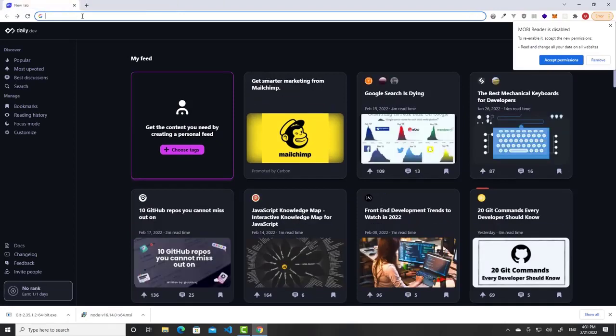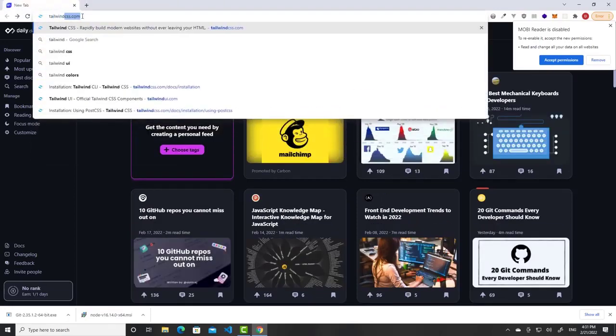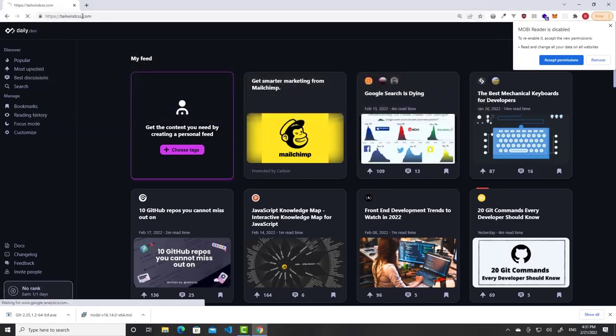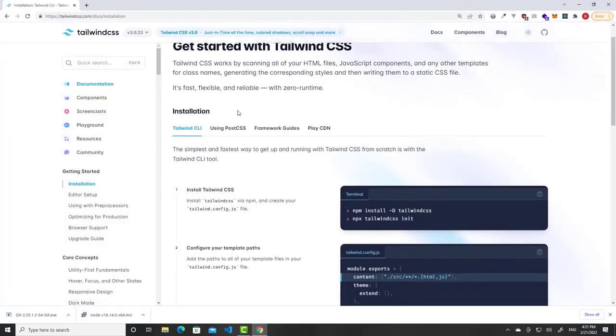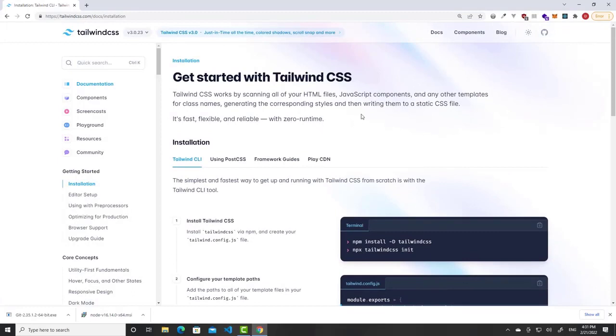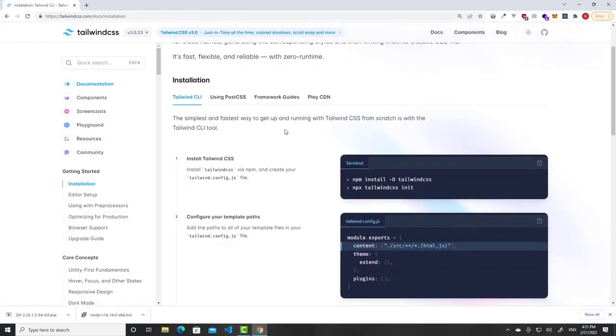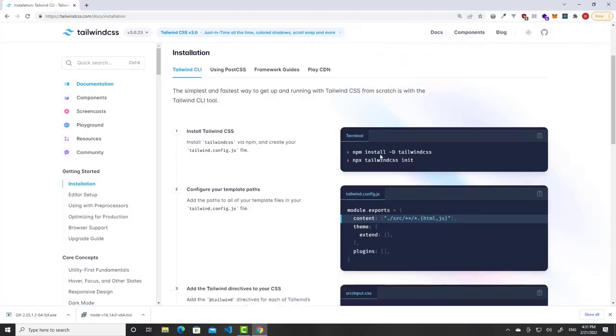Next, I need you to go to the Tailwind website. Then click on Docs, and you will see how to install Tailwind over here. There are multiple ways of using Tailwind in your projects, but in this tutorial, I'm going to teach you how to install Tailwind by using the CLI.